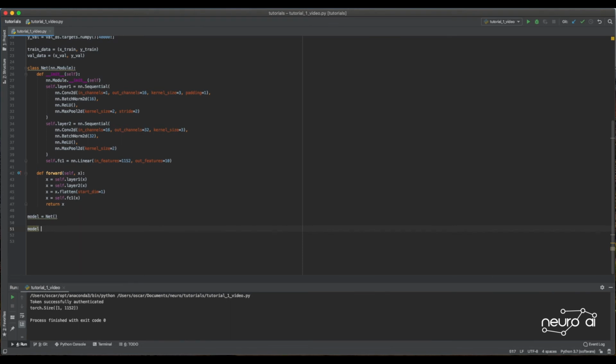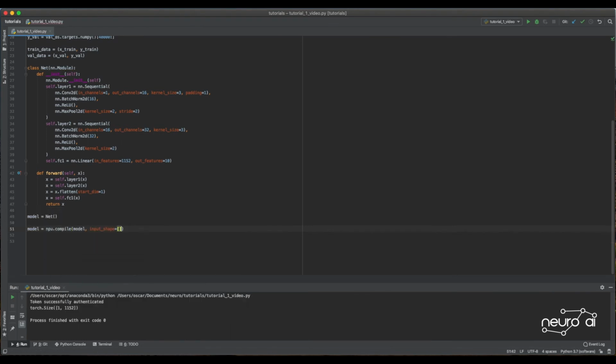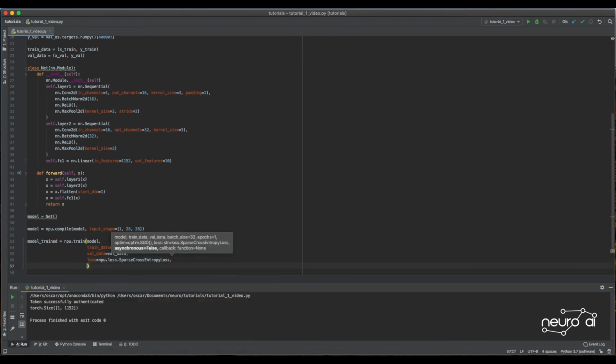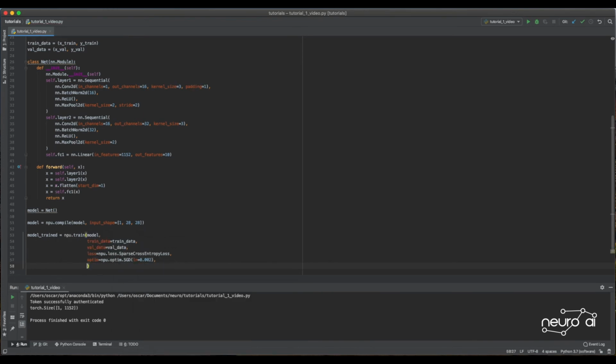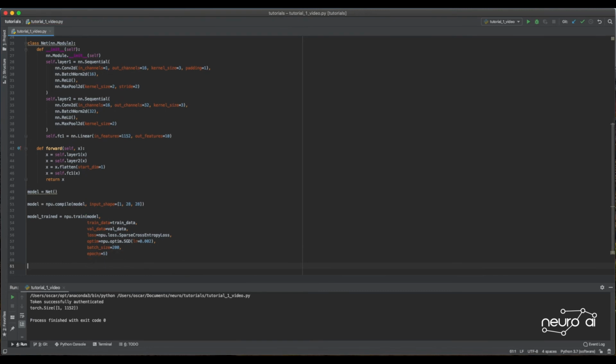Alright, so now that we've already built a model and a dataset, we're ready to train our model. So we're going to first compile it, we're going to put the input shape, and then we're going to pass this compiled model into our train function. We're also going to use the training and validation data that we prepared before. We're going to use our cross entropy loss, the optimizer. We're going to set for this one 0.002 learning rate, batch size of 200, and we're going to go through the entire dataset 5 times. So that's going to be 5 times through the 40k samples on our training data.